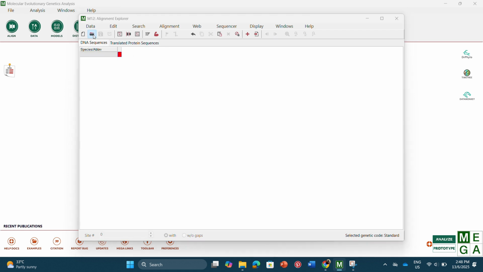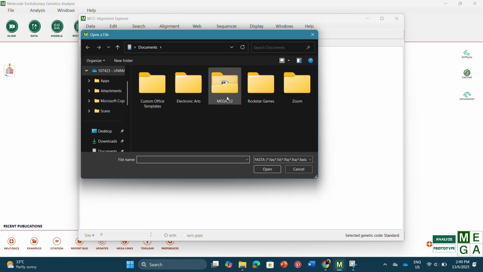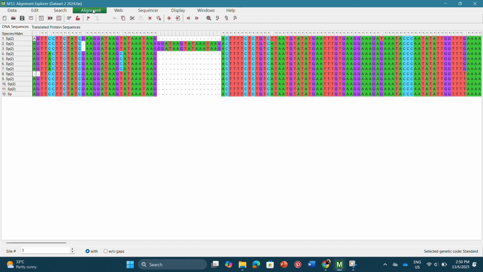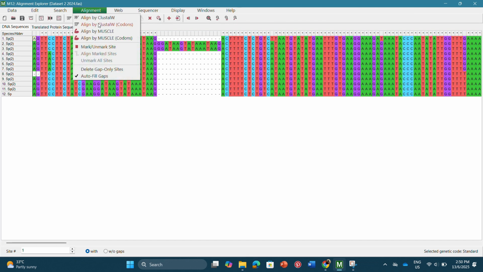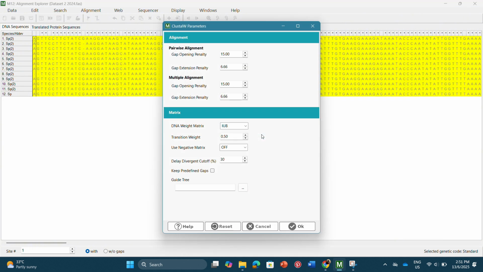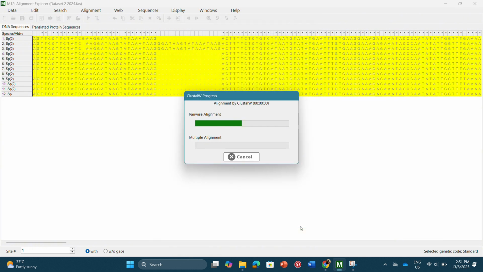Then, click Insert Sequence from File and locate dataset 2 in Mega X. After importing the sequences, align them using the ClustalW method and confirm by clicking OK. Then, you will see the ClustalW parameters. Click OK and wait for the alignment by ClustalW.